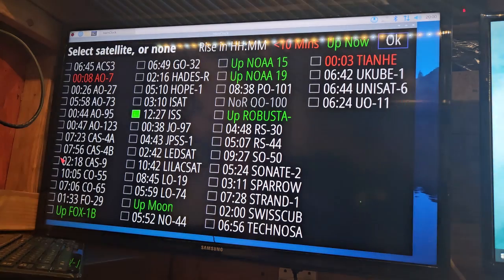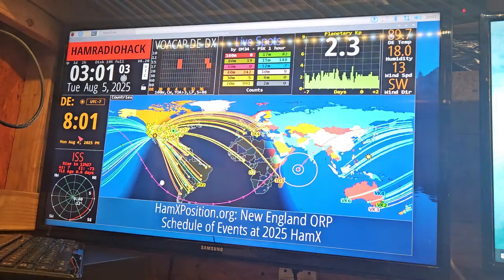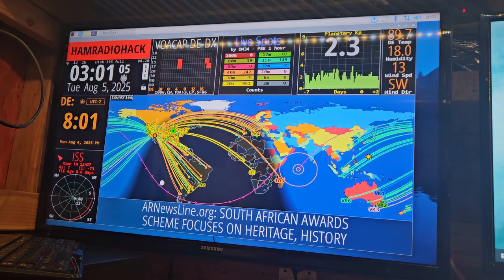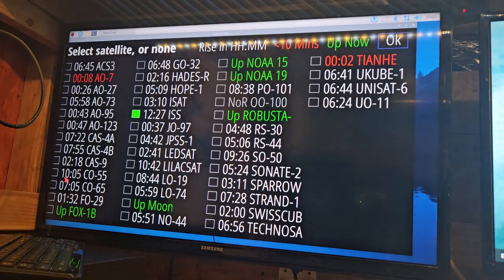So let's click this again. And now, I don't know why it did that. Let's click OK. So when you click certain things, it only stays on there for a minute. But you could go in here and pick any of the amateur radio satellites. You could pick the moon. Let's see what the moon does.